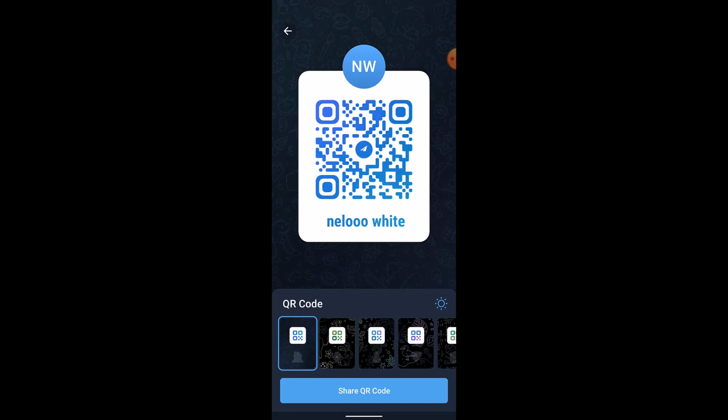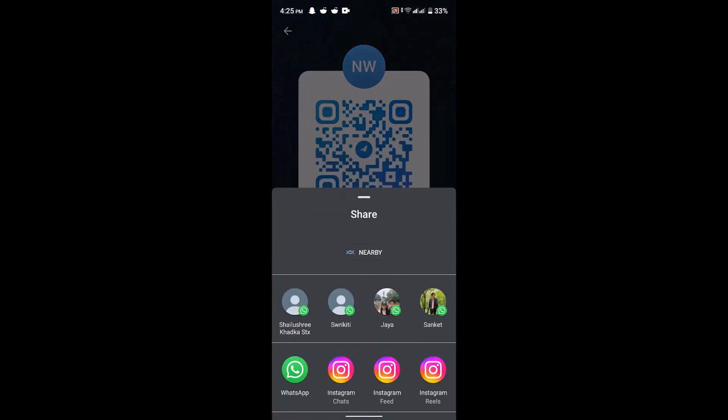You can directly save the QR code and send it to your friend or family member, whoever, or you can just tap on Share QR Code and do the same procedure as I already showed before. Just select the platform and select the contact where you actually want to share. So in this way you can share your Telegram profile link.